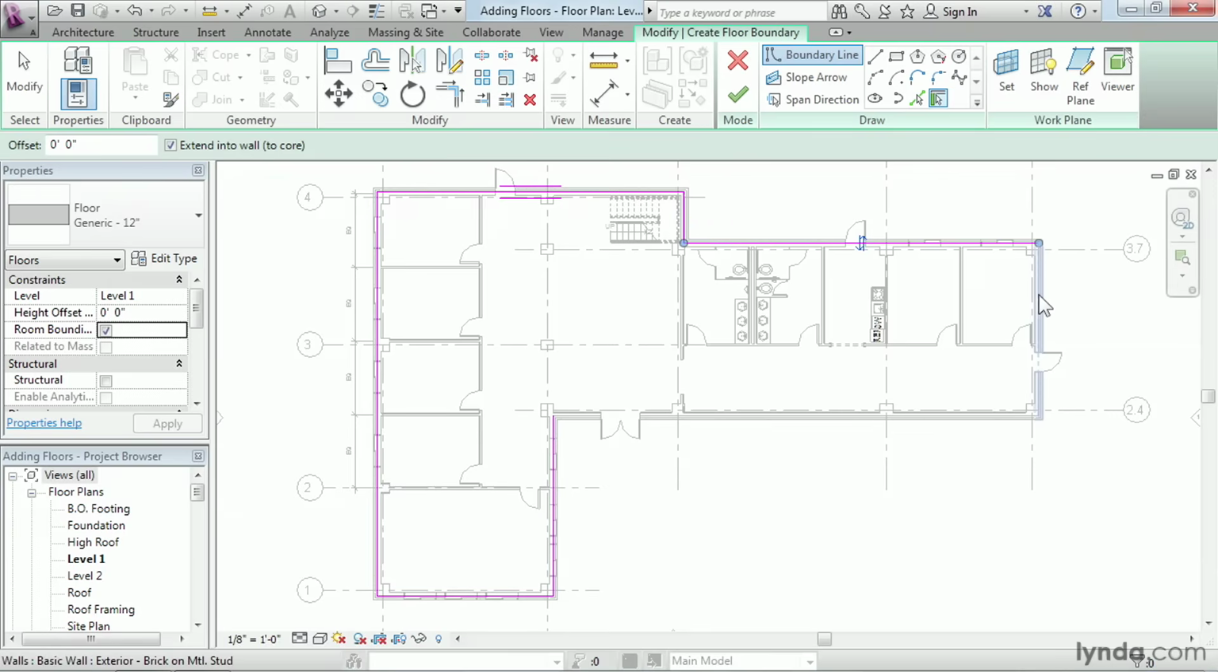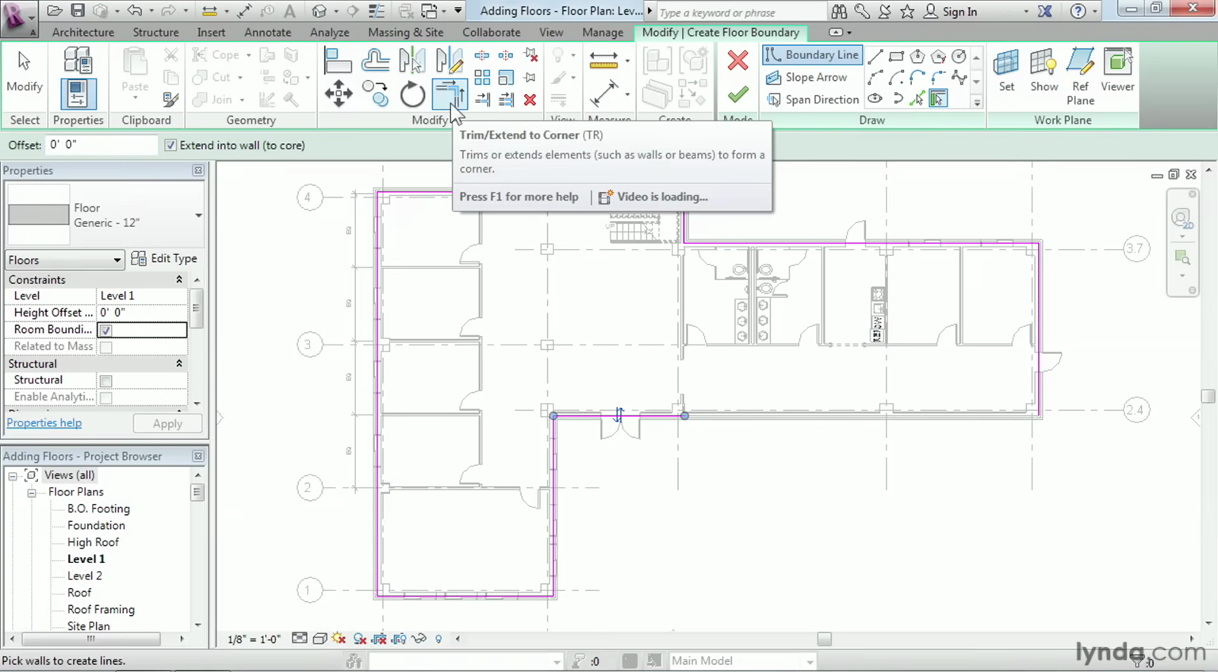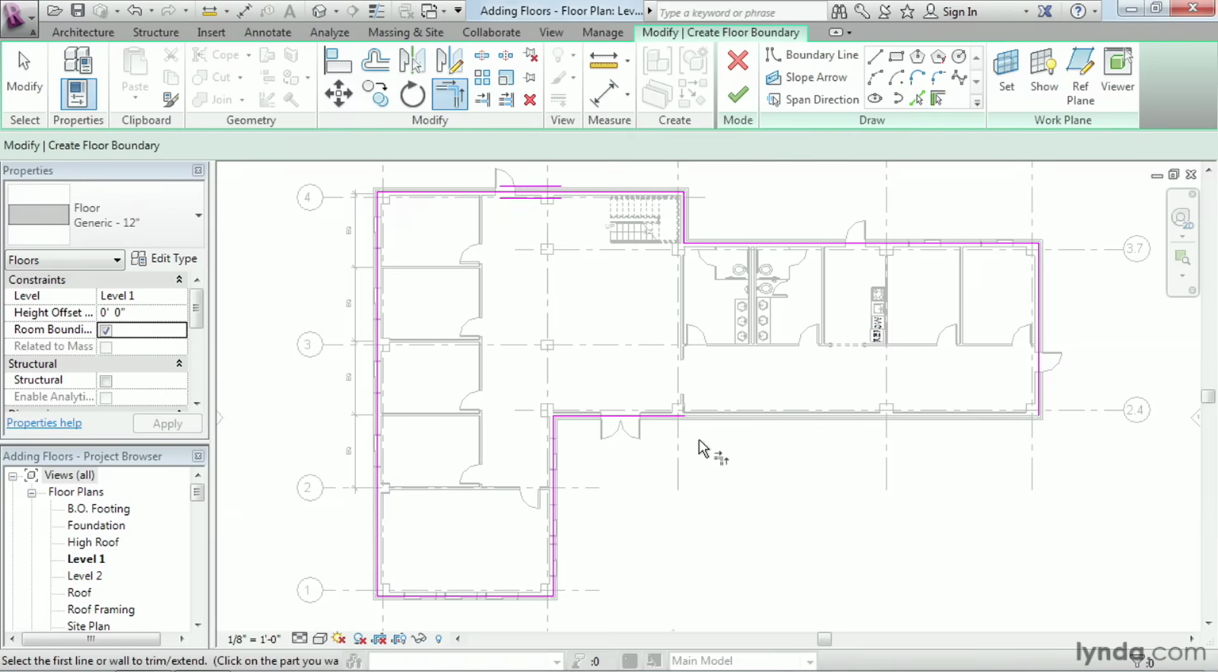Keep going around like so. This front wall is actually in two pieces, so I'm only going to pick one of those pieces there. I don't need to click both. You could click both, but my preference is to have a cleaner sketch where I have a single line going across. So I'm going to use my trim and extend to corner command. We looked at that when we were drawing walls in an earlier movie. And I'm going to click these two sketch lines here and clean them up to a corner.